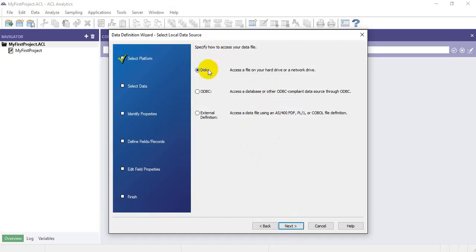So from here we just click on next, and then it also asks how do you want to access this file. Specify how you want to access it. Do you want to access it through DEX, ODBC, or external definition? Now DEX means, do you have the data on a pen drive or a flash drive, your network drive, a hard drive, or your local machine? Where exactly is the file you want to import?